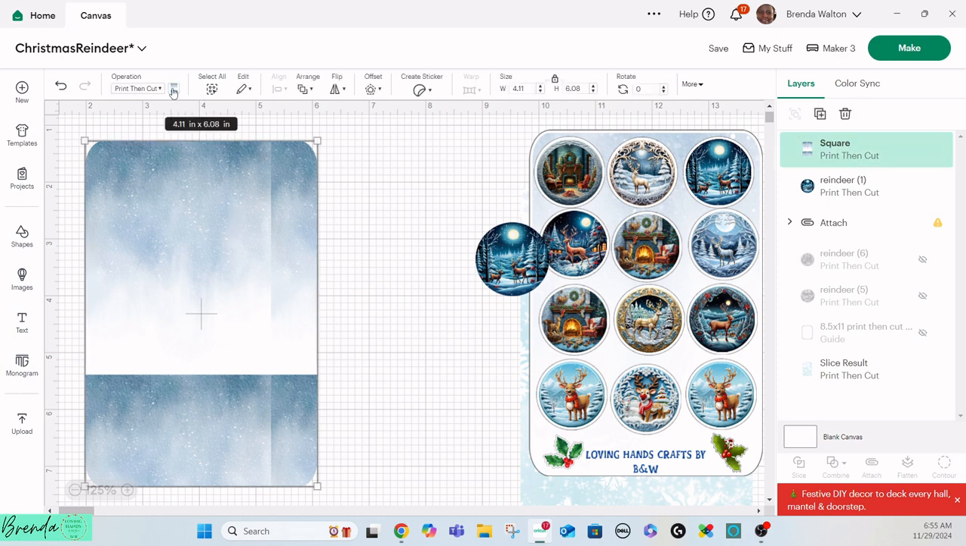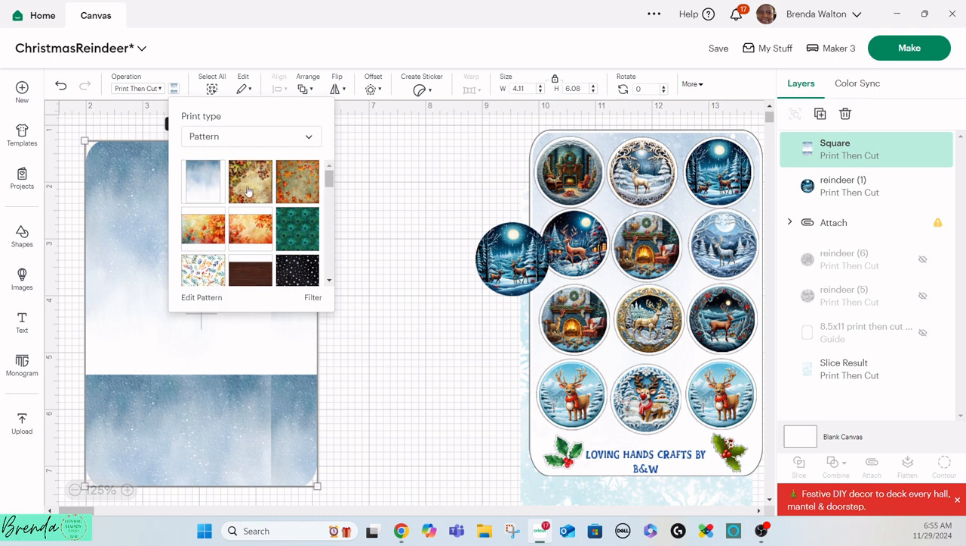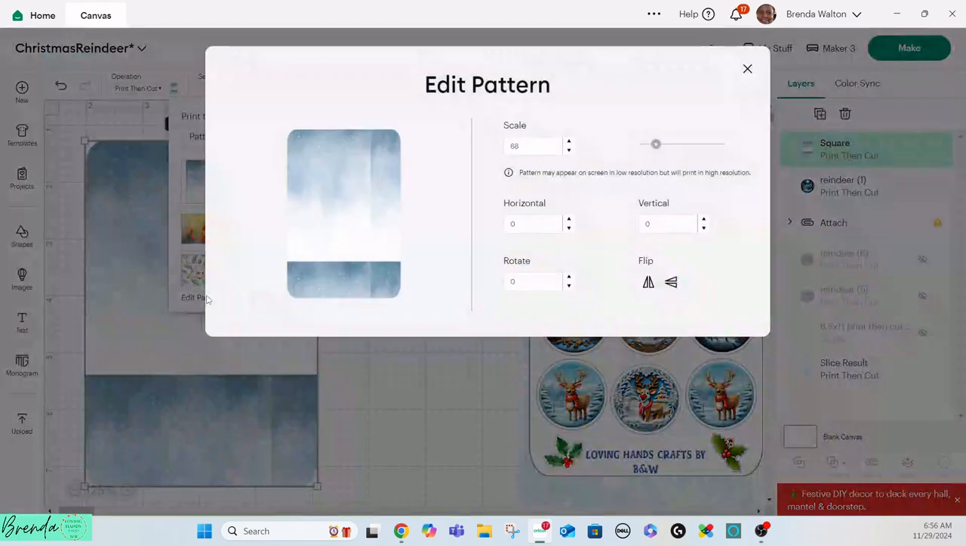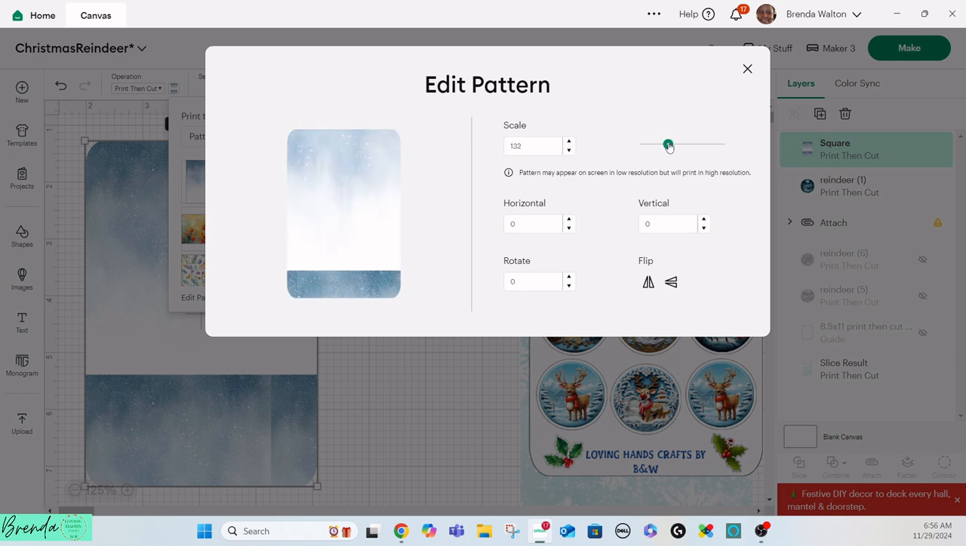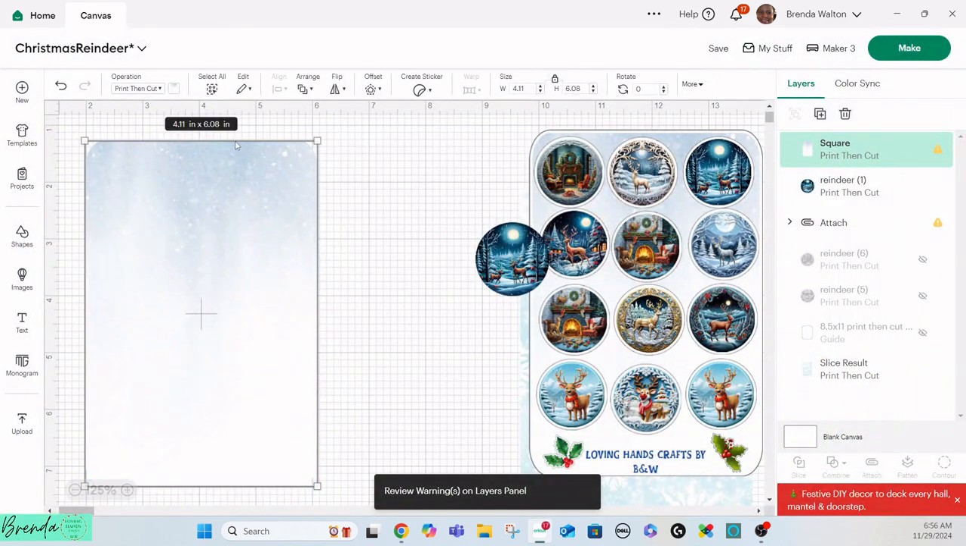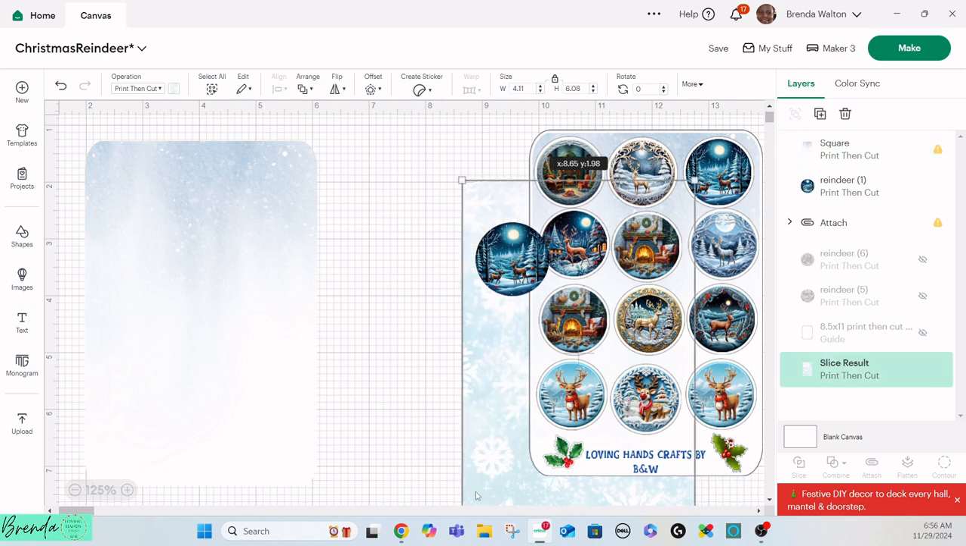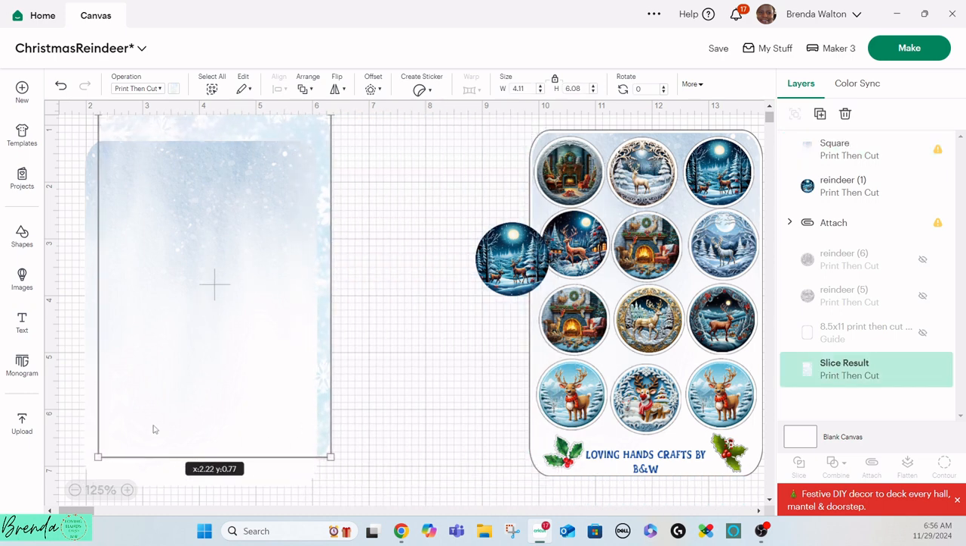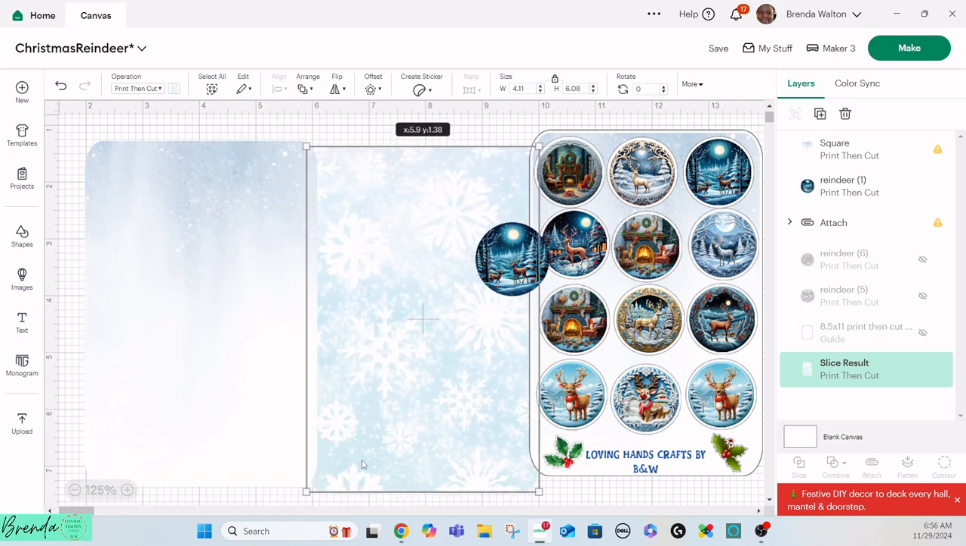So I'm going to click back under operations. I'm going to click where it says print type pattern. I'm going to click on filter. Whoops, I'm sorry, no, edit pattern. And then I'm going to use this scale to kind of scale out that, there we go. Get rid of that pattern, that line, I'm sorry. There we go. And then now that disappears. So now I've got a nice faded background with some color, but not too much color where it overtakes the sticker. So you can do it either way.